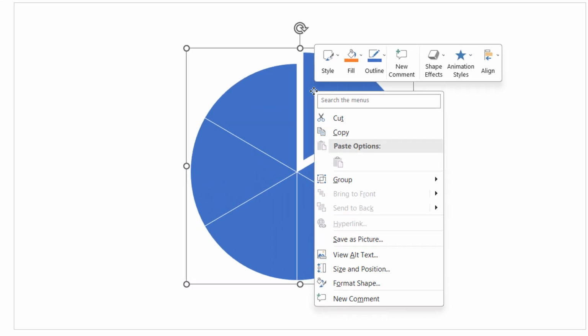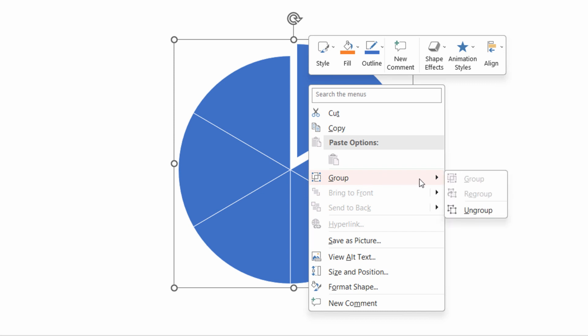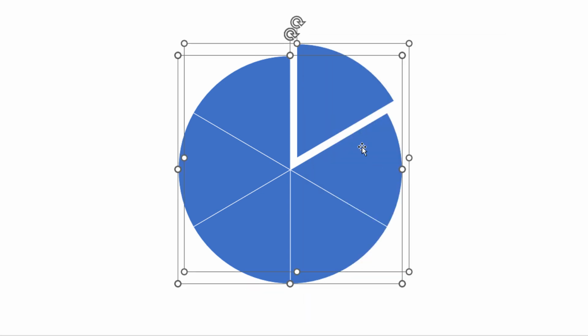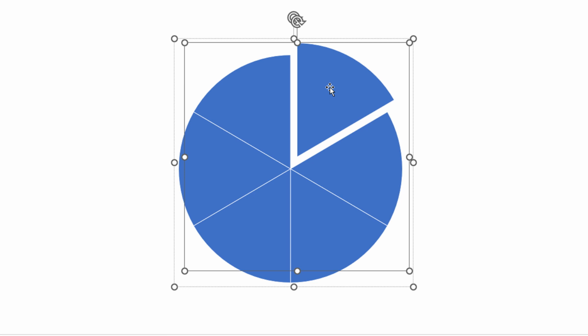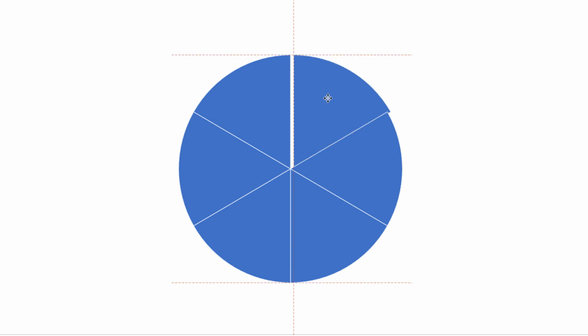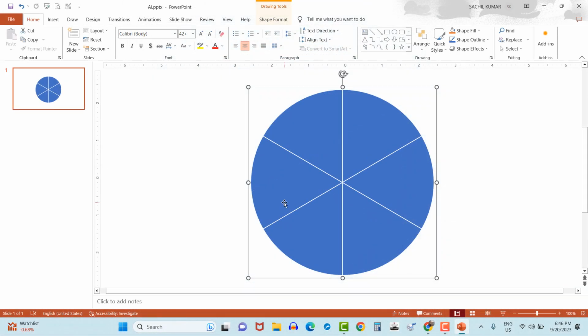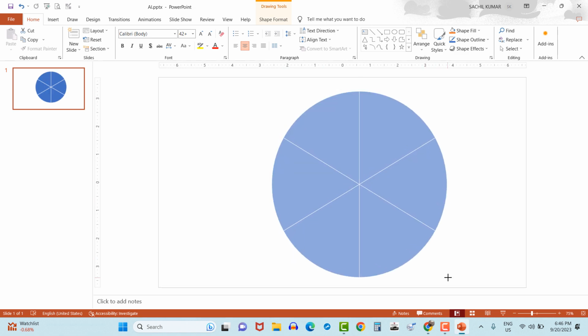Now select the shape and right click with the mouse. Then click on Group and select the Ungroup option. Now adjust the pie exactly the same as the other pie shapes, like this. It has become a nice shape. Let's make it a little bigger.